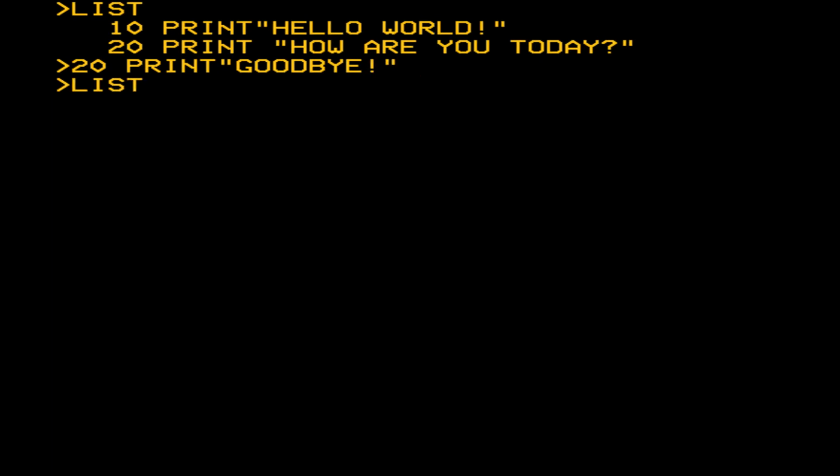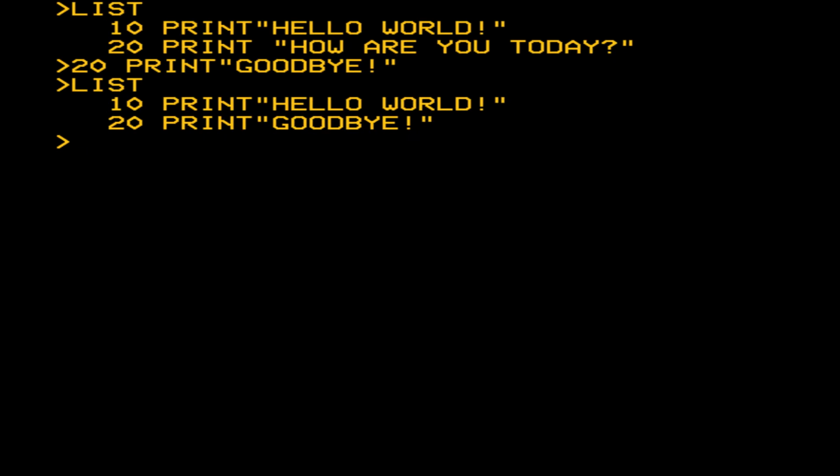Now if I list my program again, you can see that the new line 20 has completely overwritten the old line 20. So it's not the most exciting program at the moment, just printing out 2 lines. So what I'm going to do now is show you the most simple loop that you can create within a program, and that's an infinite loop, a loop that will just run forever.